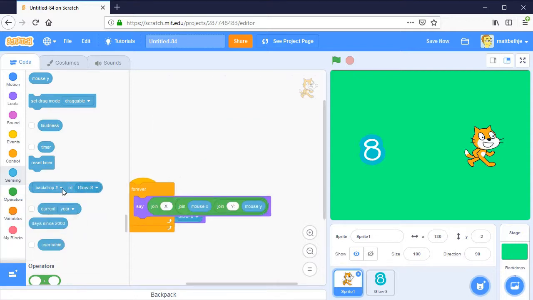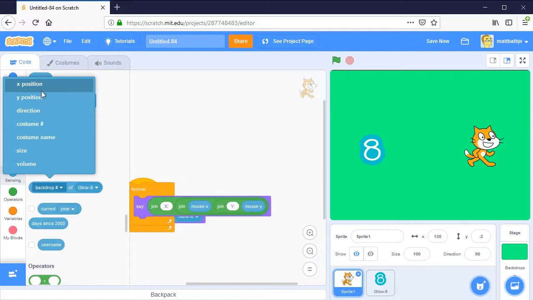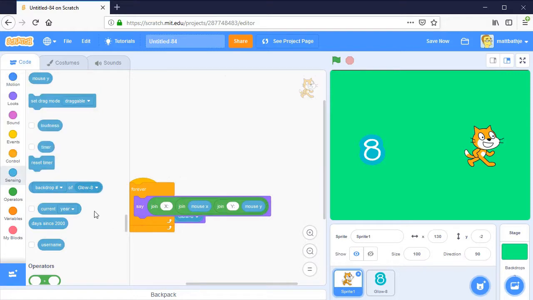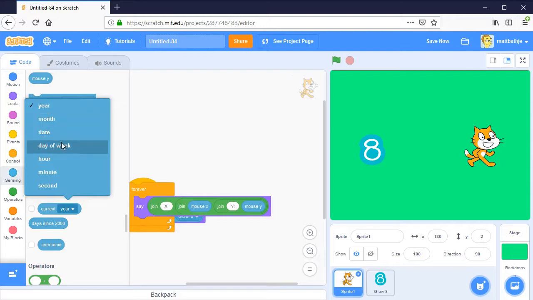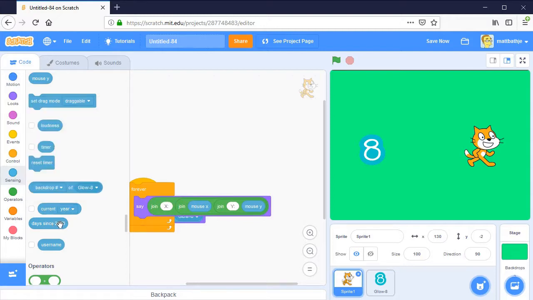If you choose a sprite, you can have it show you that sprite's X and Y position, its direction, its costume name or number, its size, its volume. So you can get a lot of information about your sprites and your background into your program. You can also get the current year, month, day, day of the week, hour, minute, second, how many days it's been since the year 2000, or the username of the currently logged on user who's using your code.